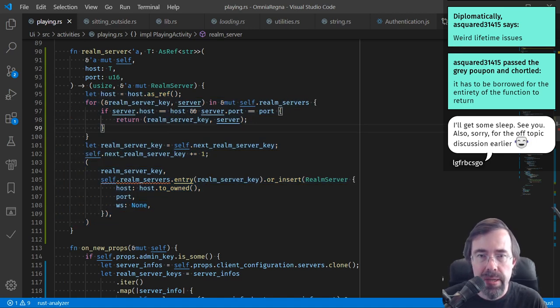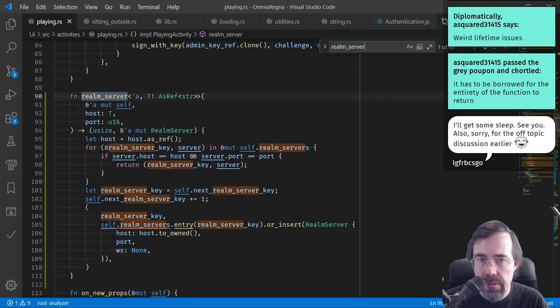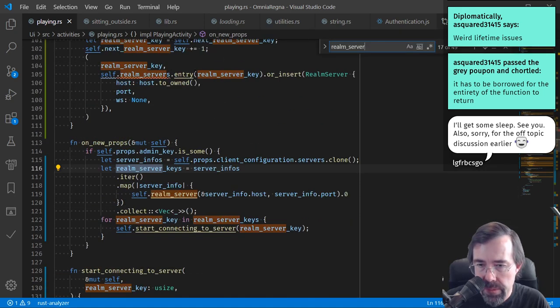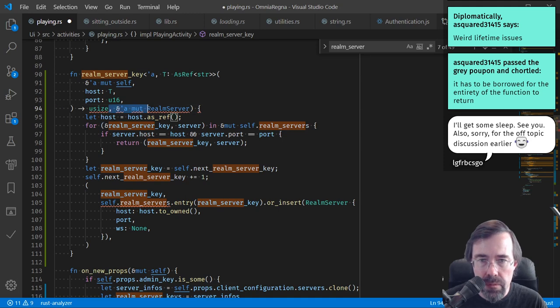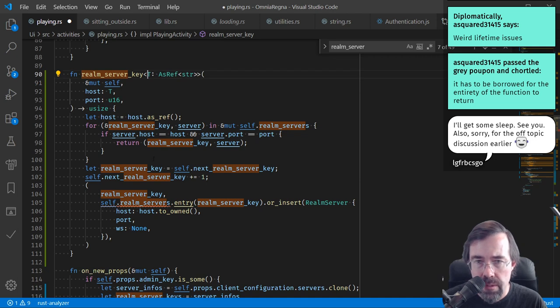Okay, let me just back out of using that, because I am not actually using that second thing at all anyway. So maybe just not return it, and I'll worry about that. I was just trying to make it easier for myself in the future, right? We'll just say realm server key, and it just returns that. Now we don't have the silly lifetime to worry about, and I'm just returning the key.